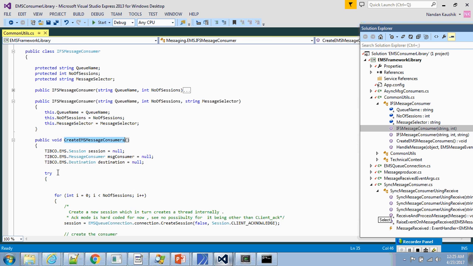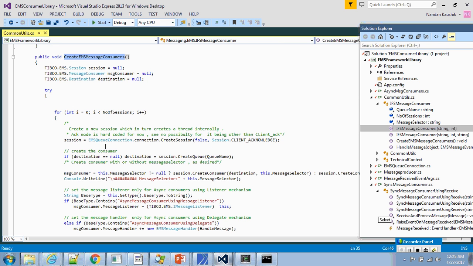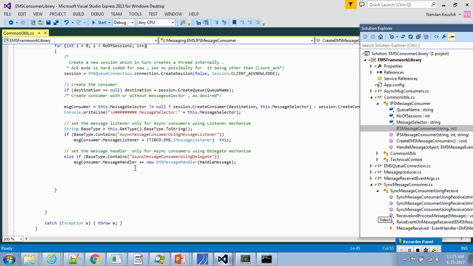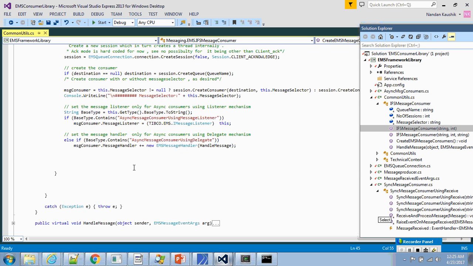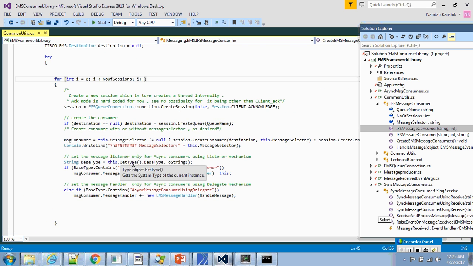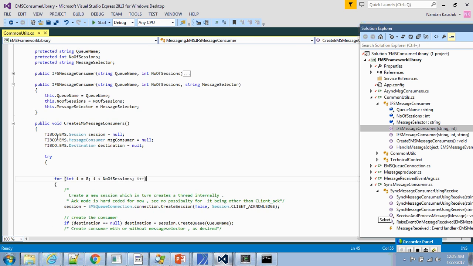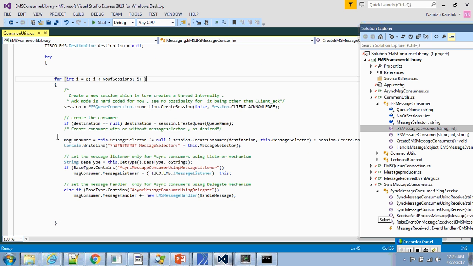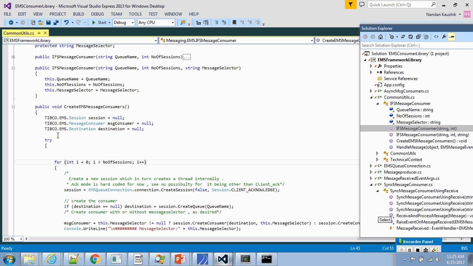Here you can see that create consumer has now been brought up, where you have the loop and all the sessions, queues and consumers can be created for asynchronous consumers. The same could not be done for synchronous ones because of certain peculiarities. So maybe I'll try to fix that to be able to bring those synchronous functionalities here somewhere at the top.